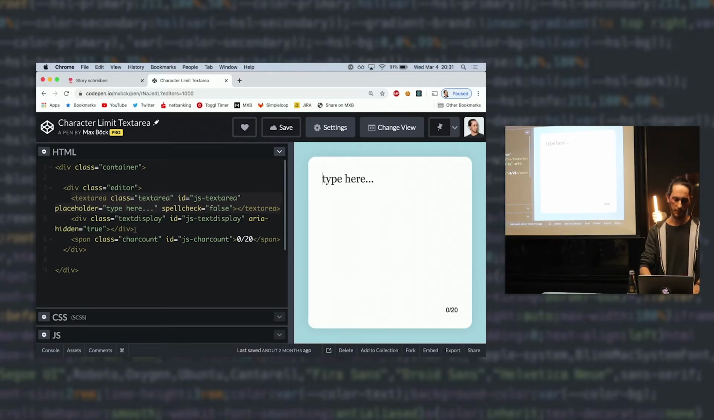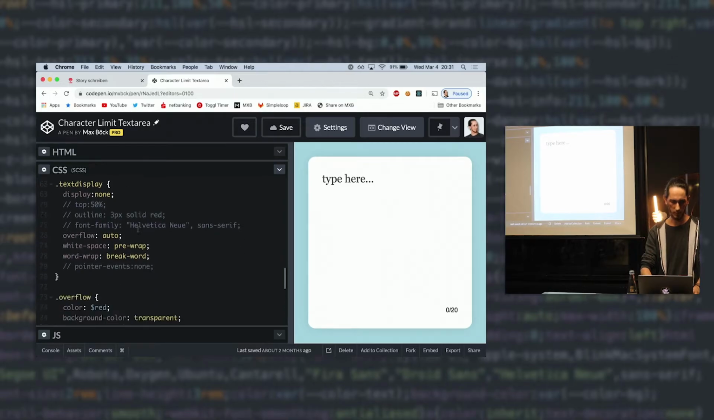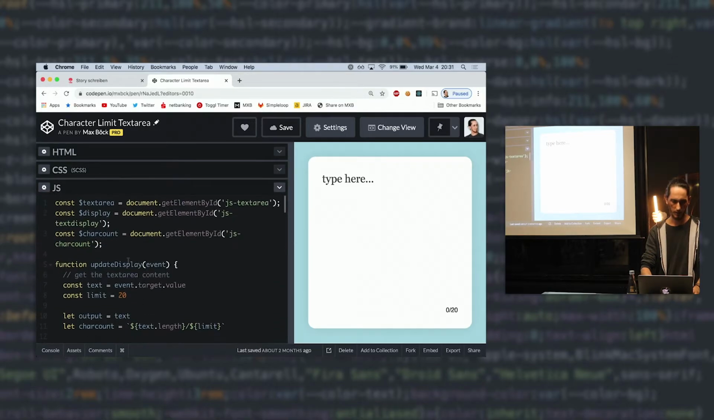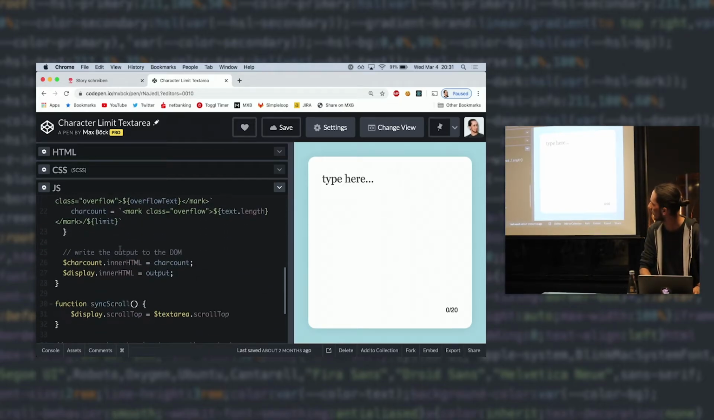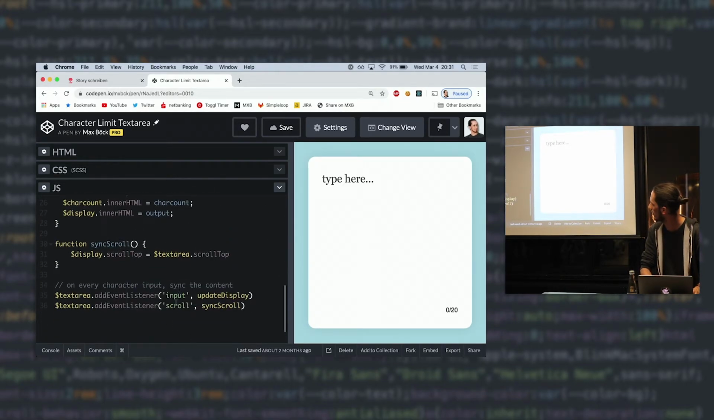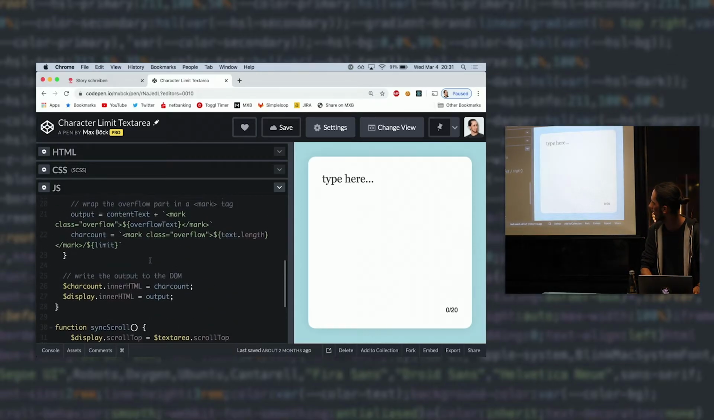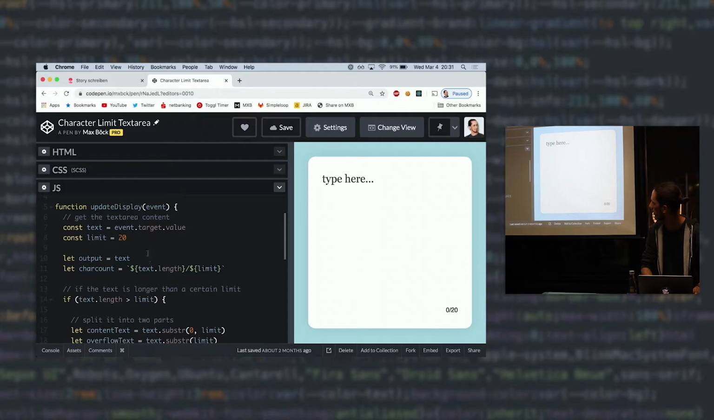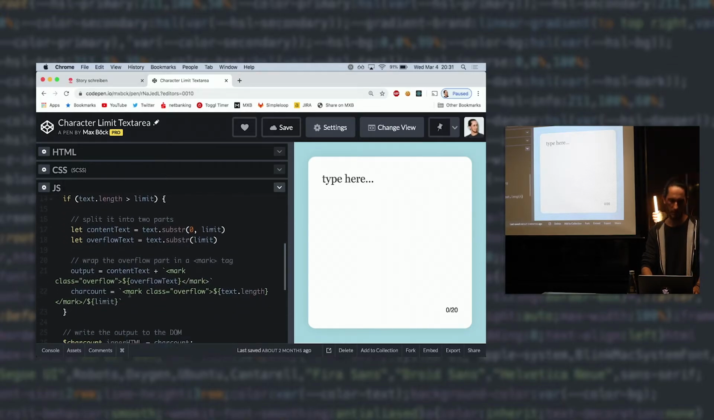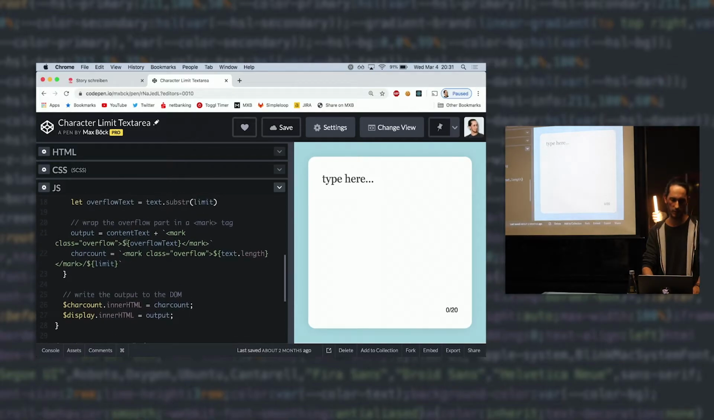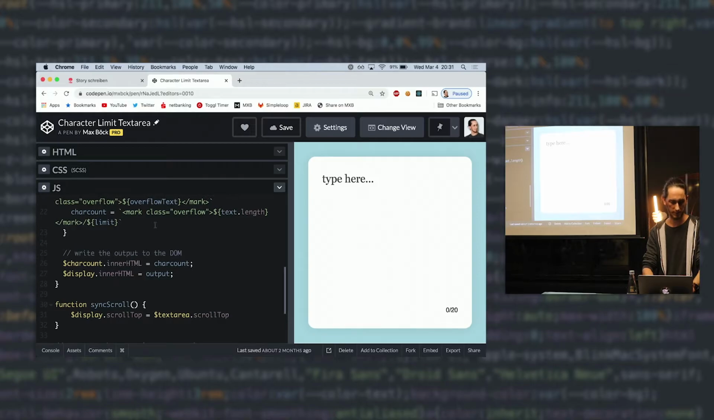So we have this separate div that's called text display. And we do a bit of JavaScript, where on every input in the text area, we take a look at the inputted text and check if it's over 20 characters long. That's this here. And then we split it and basically just mark the overflowing portion of it in this mark tag, and then output that to that div.